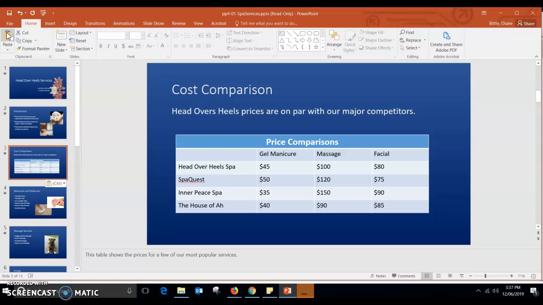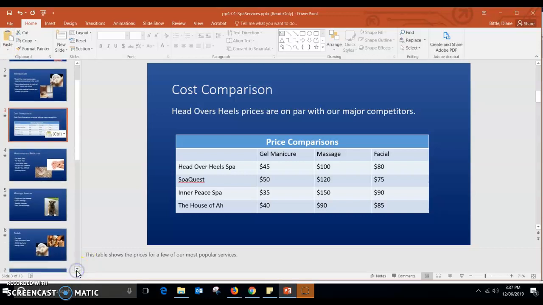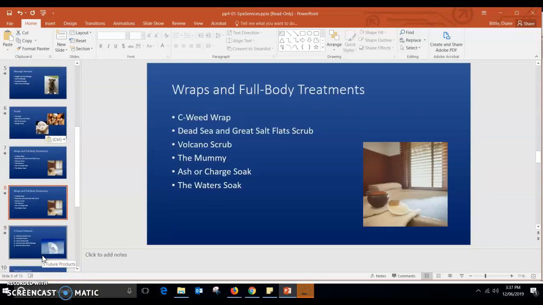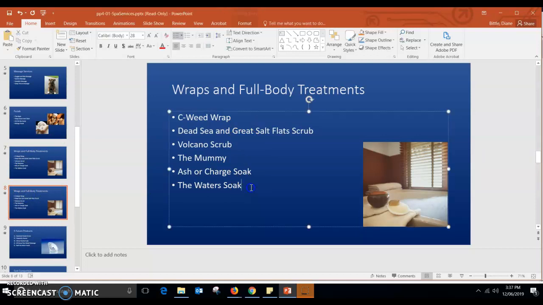Okay. Lastly, let's do a hyperlink. So let's come down to slide 8, and I'm going to place my cursor. Let's see here. Maybe it's slide 7. Let's just come here, and I'm going to click here on slide 8, and I want to insert a hyperlink.